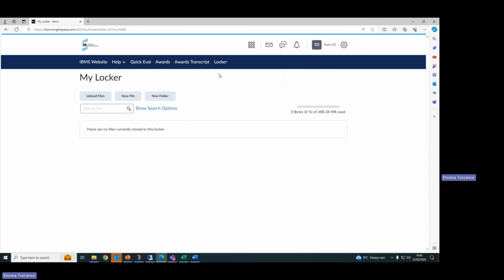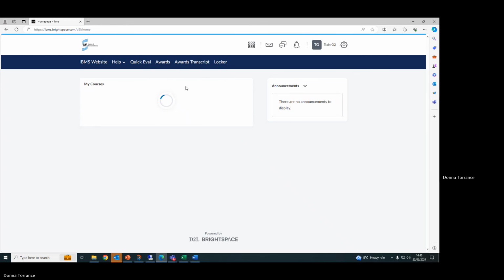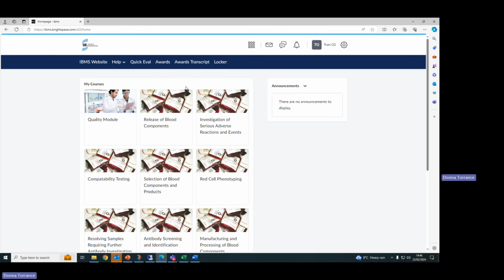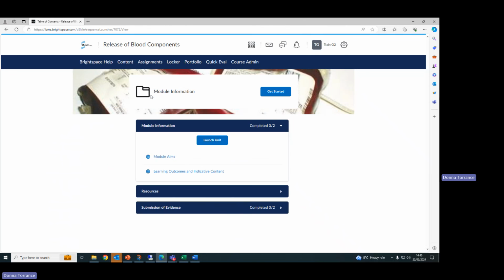You've got a locker as a training officer, but again, you can't upload into the candidate's portfolio from there. So you're probably going to be uploading from your computer. So that's pretty much it.